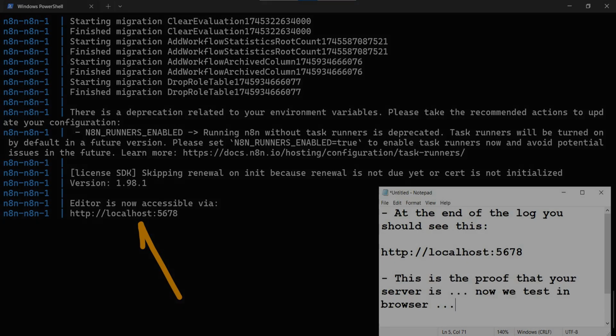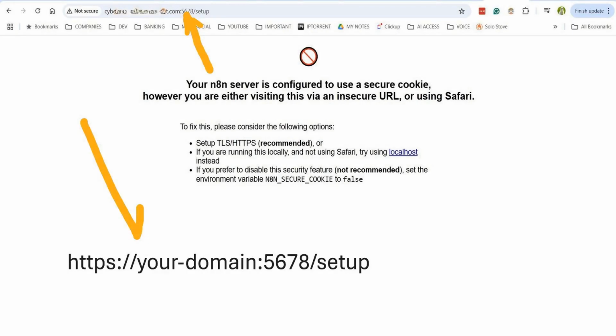Let's confirm this visually. Open your browser and head to http://yourdomain:5678. Initially, you might see a security cookie warning like this. Totally normal, since we're accessing via an insecure URL, HTTP. If you reach this page, congrats! Your n8n installation is live and ready.